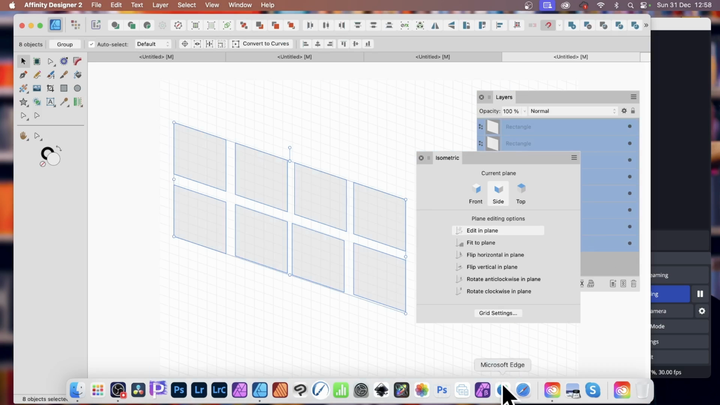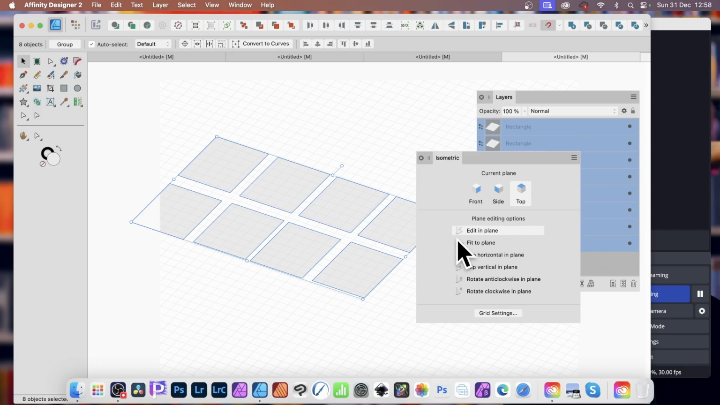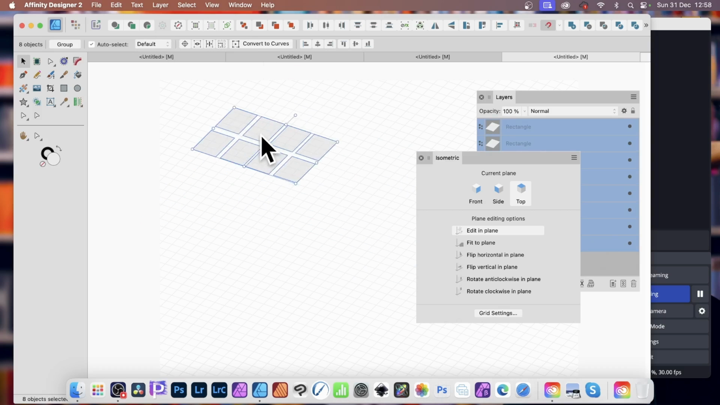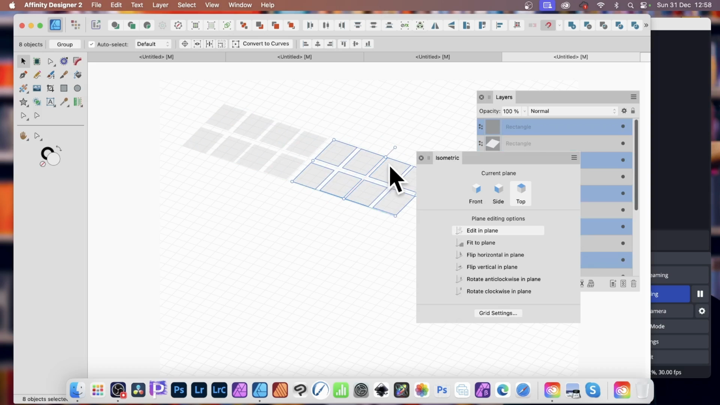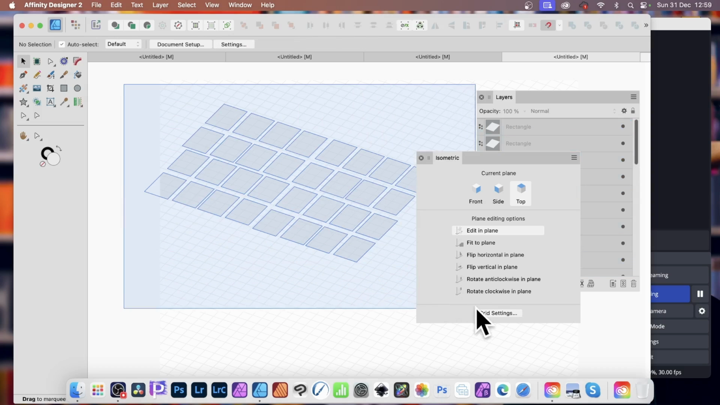Also, if you want, select them all, go to front, and then go again, fit to plane, and you can then change that. Or maybe go to top, fit to plane, and so on. You can move them around and resize them, and it all follows exactly correctly. So again, hold down the Alt Option key and you can then duplicate that design. Now you can do exactly the same with type as well, or text, obviously in Designer.